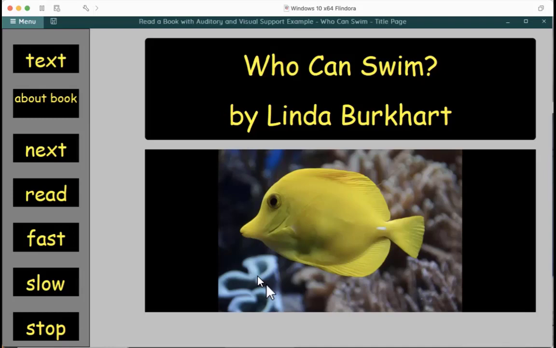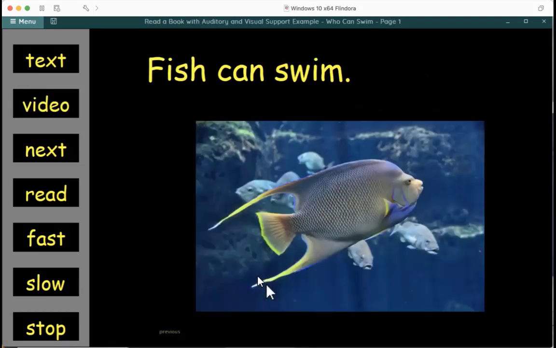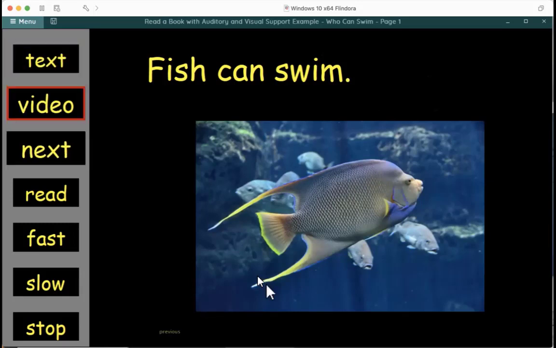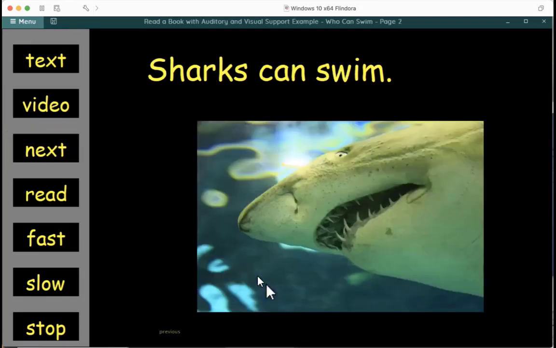They can go to the next page. Show me the text. Tell me about this book. Next. Okay, and they can do the same thing here. They can show you the text, show me the video. Show me the text. Show me a video about this picture. Go to the next page. And this one, I'll show you the video. Show me the text. Show me a video about this picture.